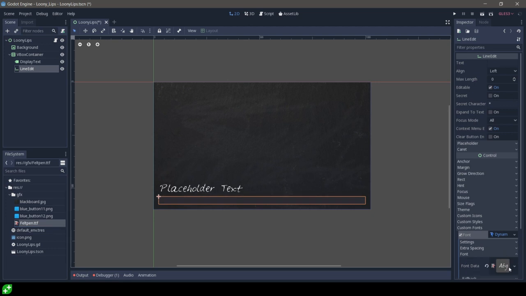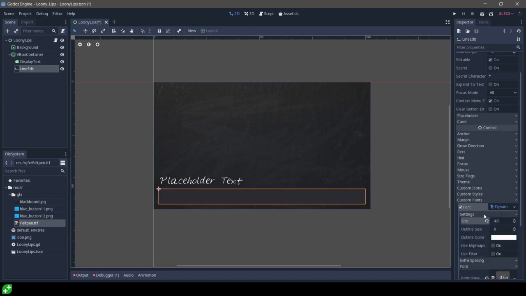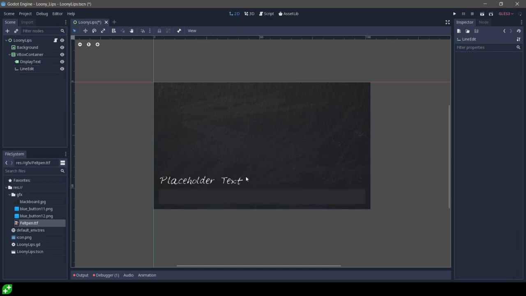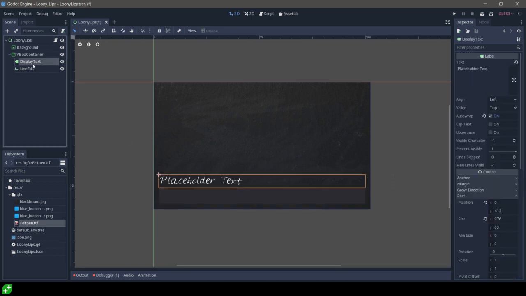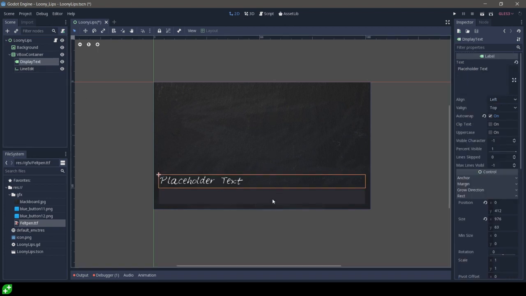Now what I could do is save this font, and if I was using it several times, I would click this little down arrow, do save, and I could just load that font in. But we've only got a few elements in this game, so let's keep it nice and simple. All right, now we've got something that looks almost ready, but the display text is going to hover down the bottom. So what I want to do here is give it a minimum size.